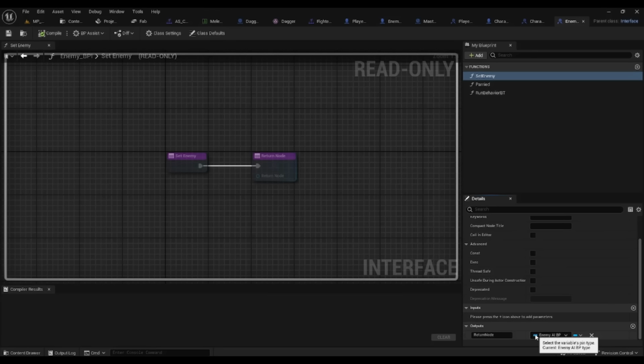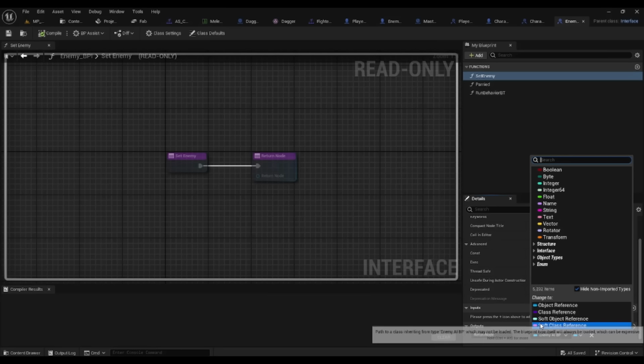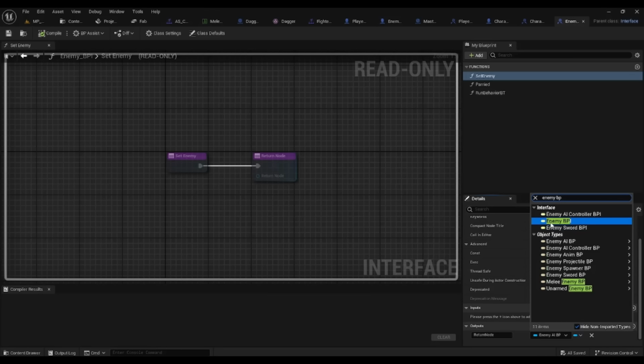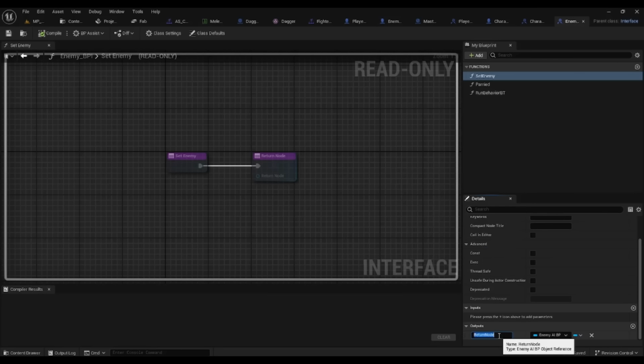I just simply need to create an output, then search for enemy blueprint and click it, then rename it to Return Value or Return Node. Whatever you want to call it.